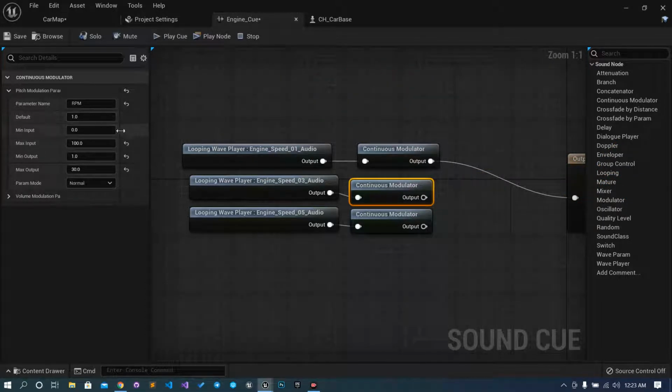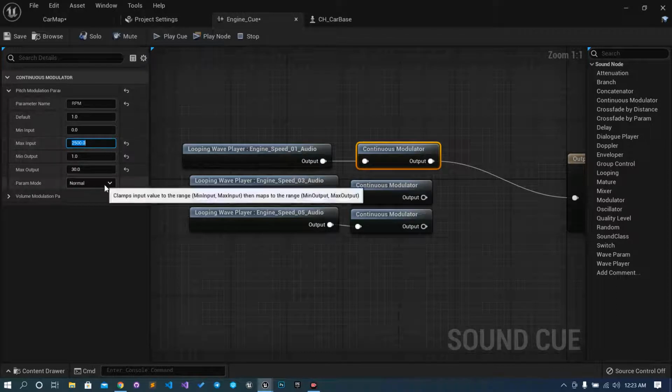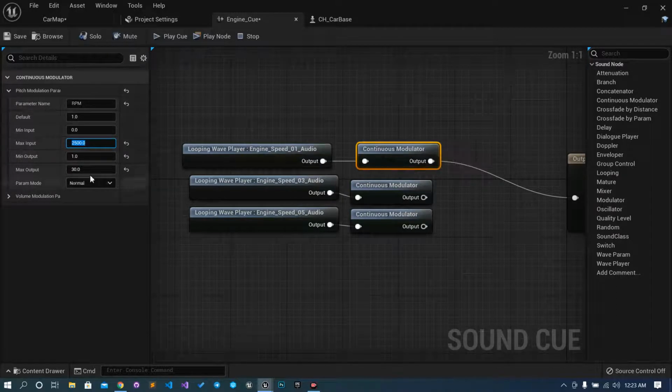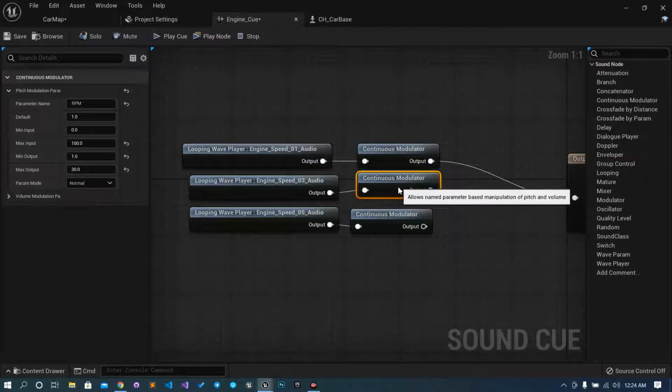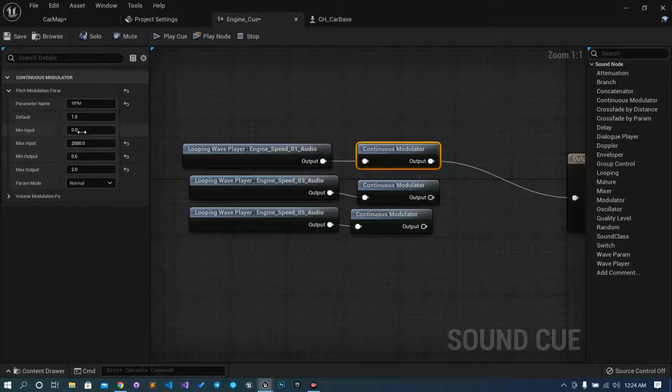So for this, the main input will be 0 to 2500. Okay, and for the output, if we change too much, we will get that exaggeration effect, and I don't want that. So I will set the min output to 0.6 and the max output to 1.5, so I can get that crisp feeling between them, or I can go to 2, and we can change it later. So I have to go from 0 to 2500.